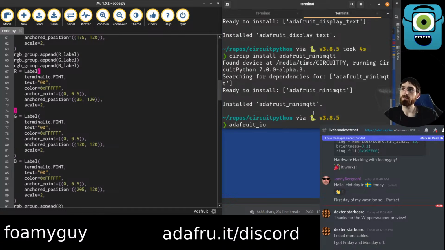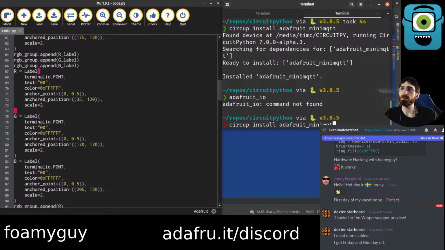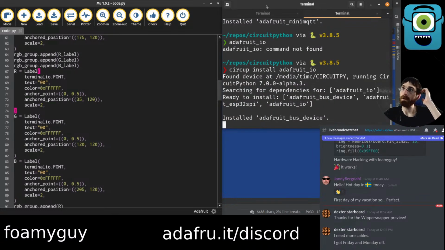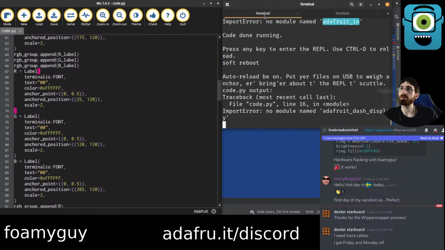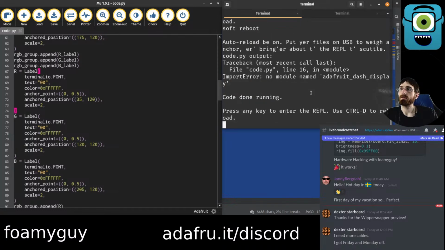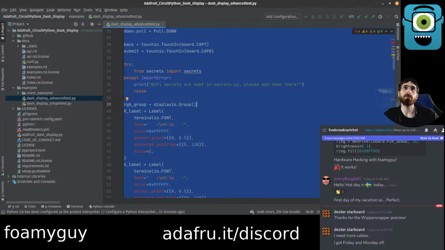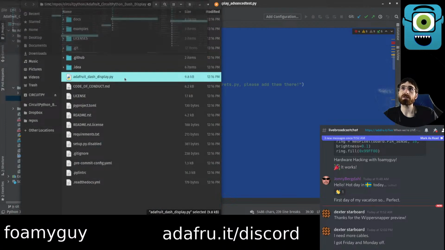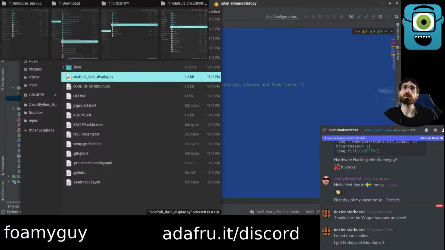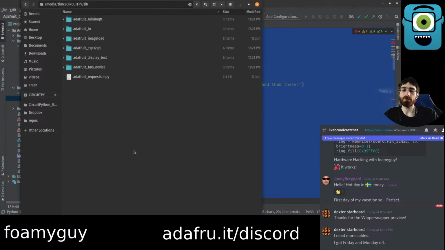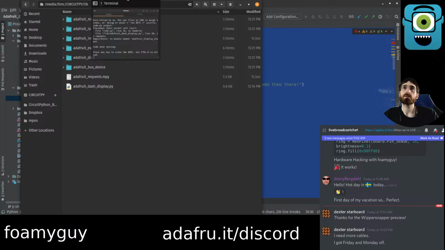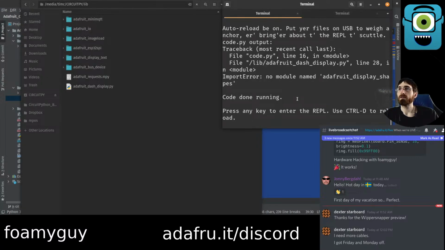And then for the dash display one, we'll copy it out of the repo that is checked out to that PR branch. Yeah, there we go. So dash display is the next one. It says we could install that from Circup, but what we really want to do is copy that from our repo, since that's what we're trying to test. So we'll copy this file, go to CIRCUITPY, go to lib, and paste. Okay, still missing a few more shapes.